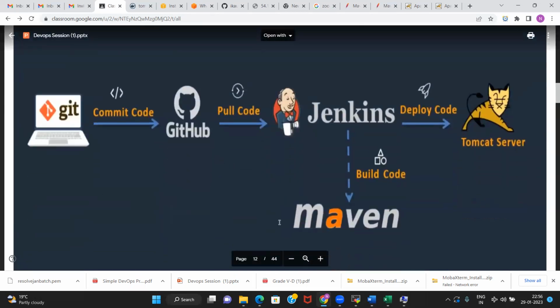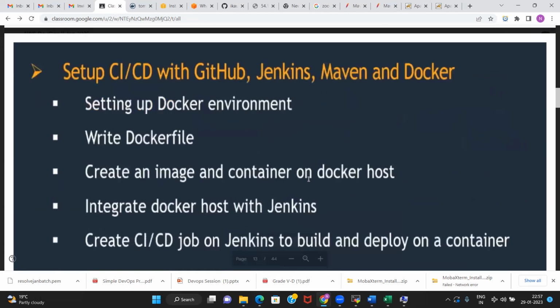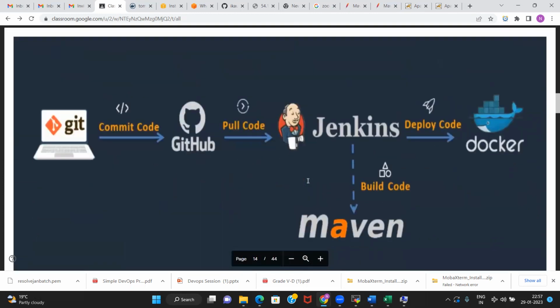And this whole CI process we have done, like we are able to build the war file, and this CI process is not going to change, right? In all the pipelines going forward, the change that will happen is in the CD, continuous deployment.